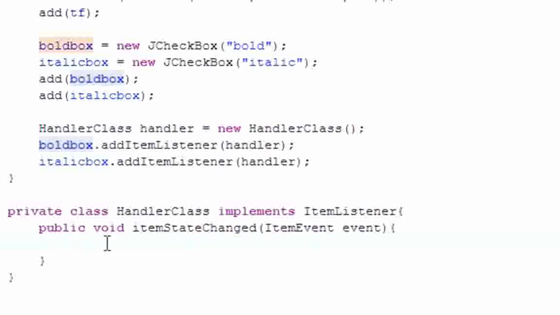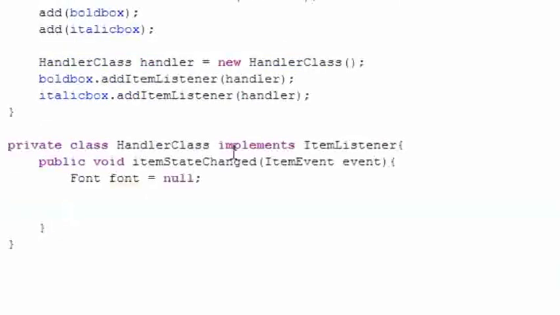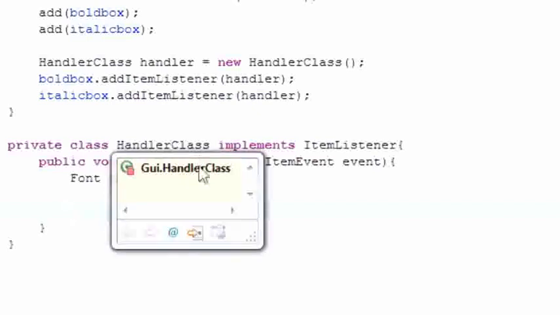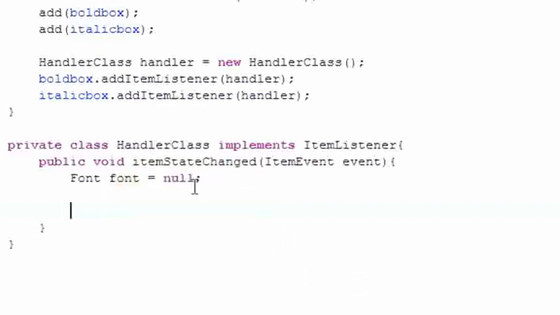First of all, we're going to want a font, name it font, and set it equal to null. And this is just going to store the font that we're going to change. So what we want to do is say, alright, if you click the bold box, we want it bold. If you click the italic box, we want the font italics. If you click the bold box and the italic box, we want them bold and italics. If nothing's clicked, just have plain font.